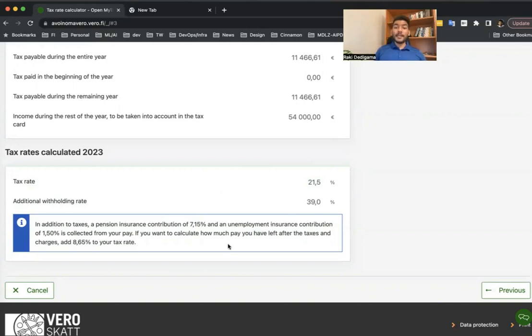Now, however, in addition to the tax rate, you're also going to be charged 7.15% for a pension insurance contribution and 1.5% for an unemployment insurance contribution, right? Which adds up to 8.65%. So if you want to know how much of your gross salary you are going to take home after paying taxes and for unemployment and pension insurance, you need to add this. So in this case, this is going to give you somewhere close to, I would say, 30%, right? So 30% of your salary you will be paying in taxes and for unemployment and pension insurances, right?